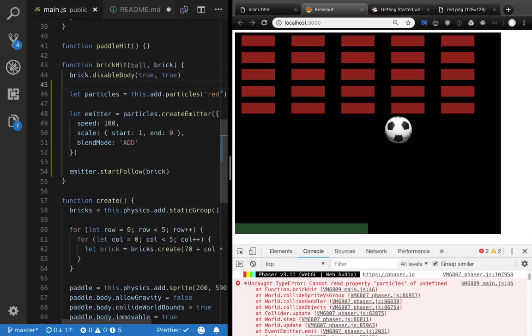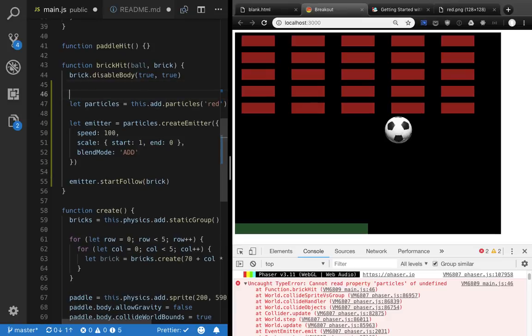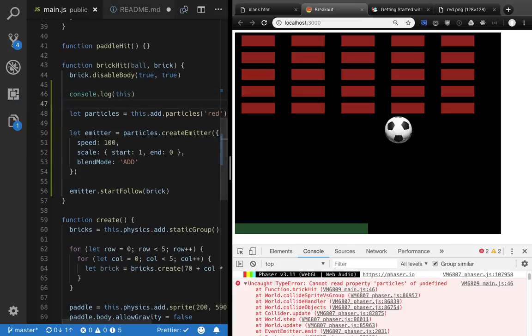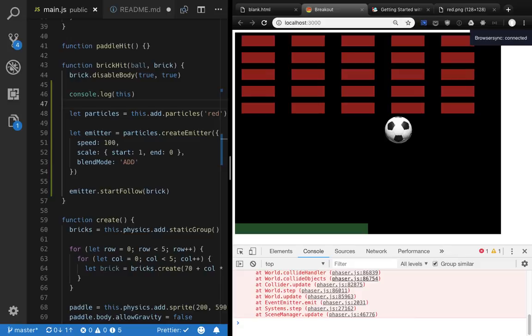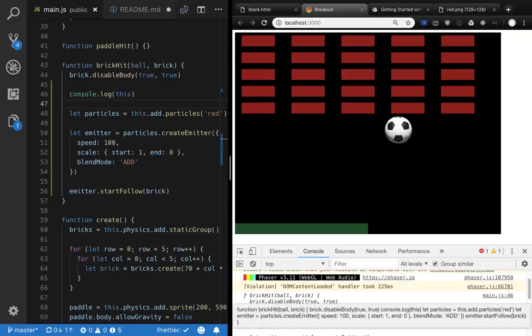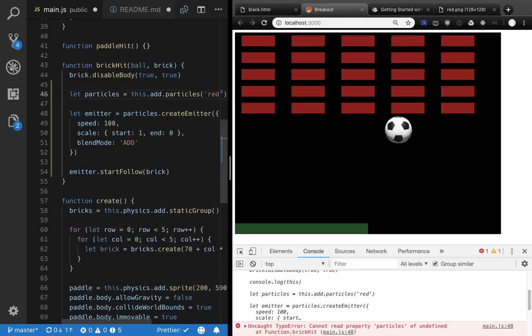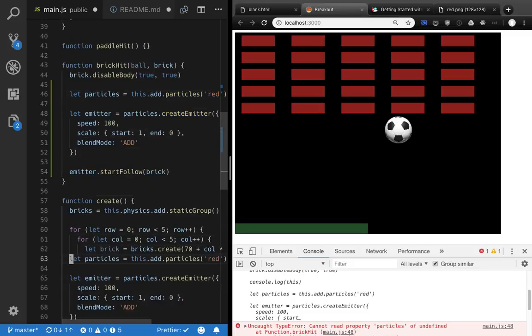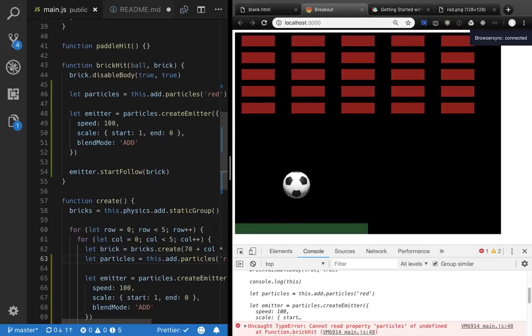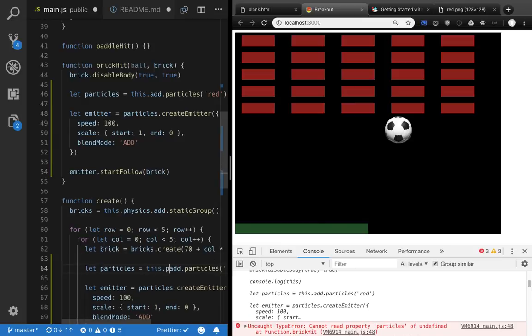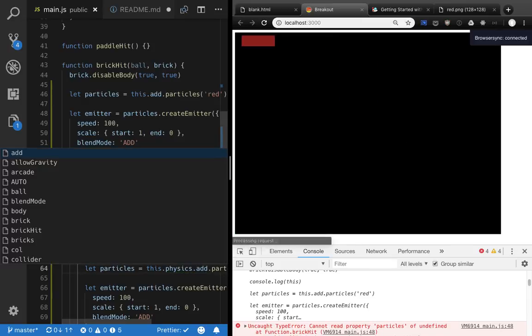I don't think we need any of that here because we're just creating. Yeah, what is this at this point? Let's see if this is what we expect in the console. So what is this? Ah, this is the function. That can't be right. So let's just see if this actually works. Save. Nope.